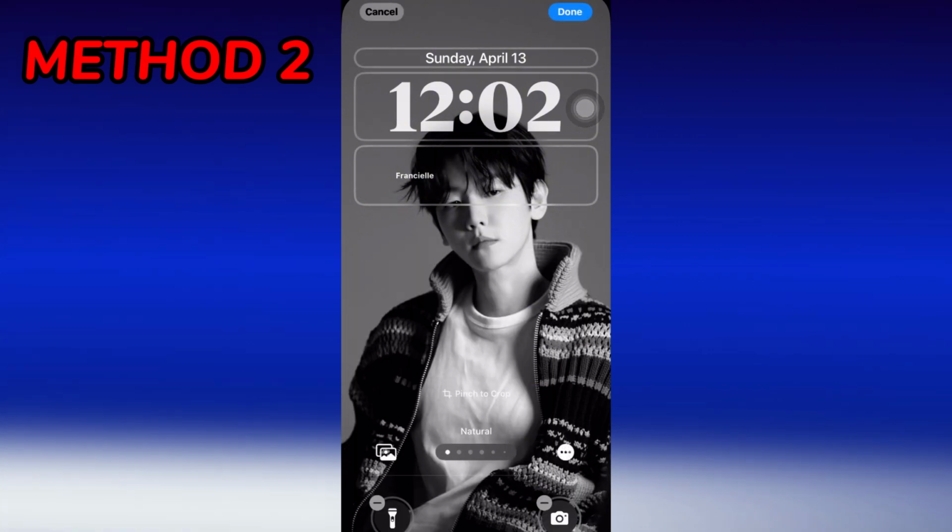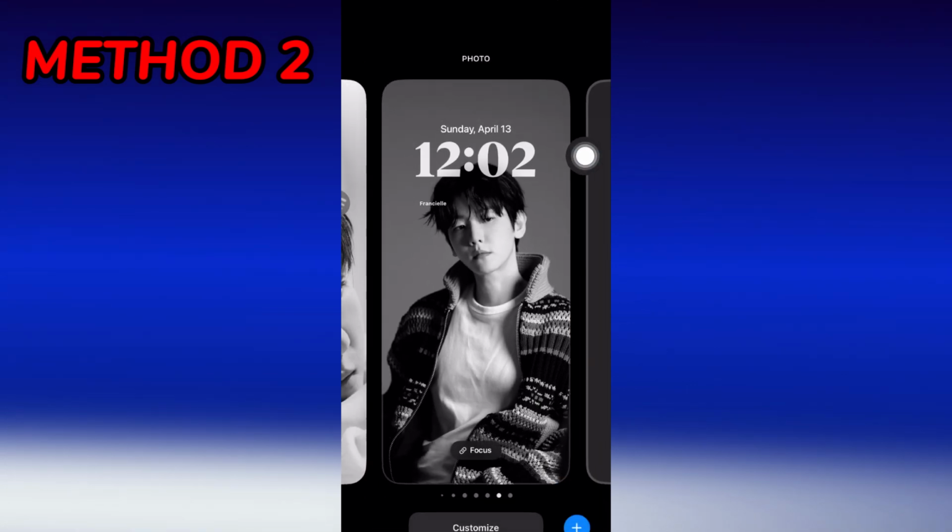My name is already set on my lock screen. Let's hit Done and let's see if that worked. And that's it.